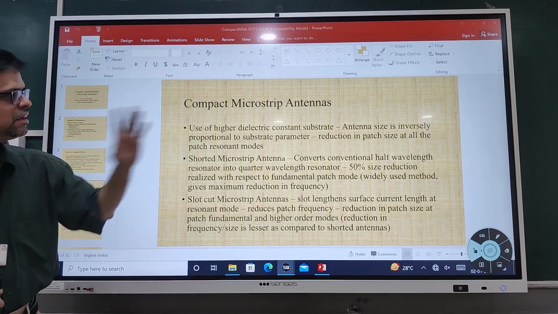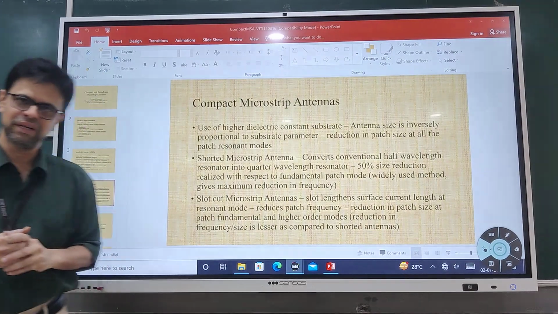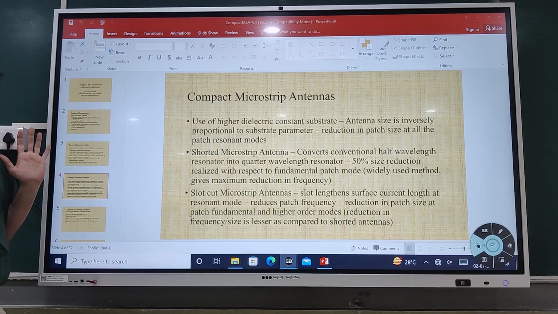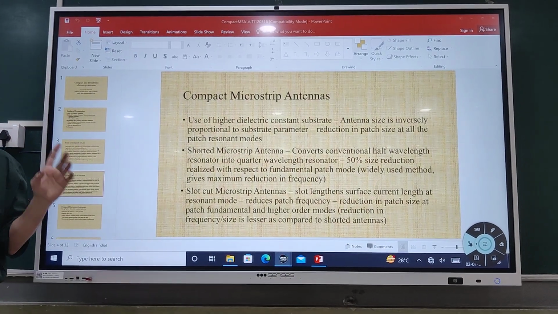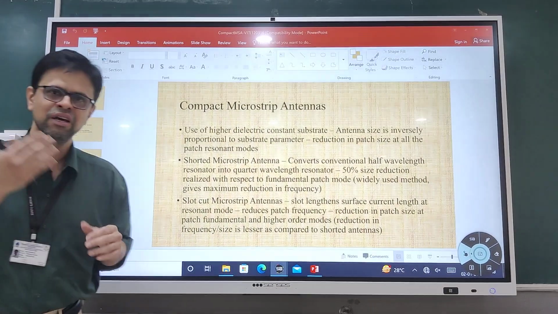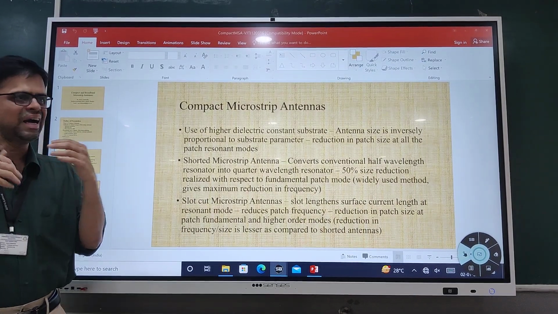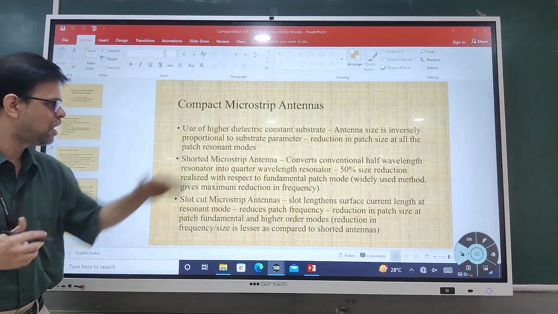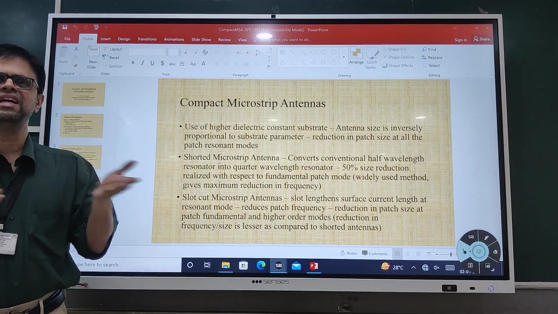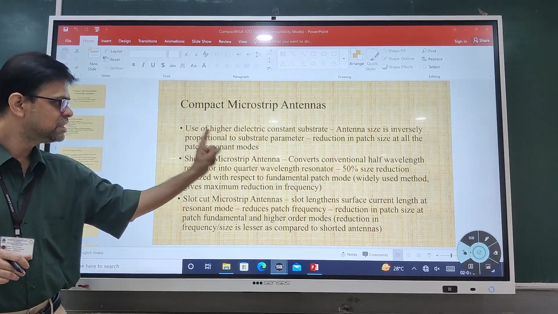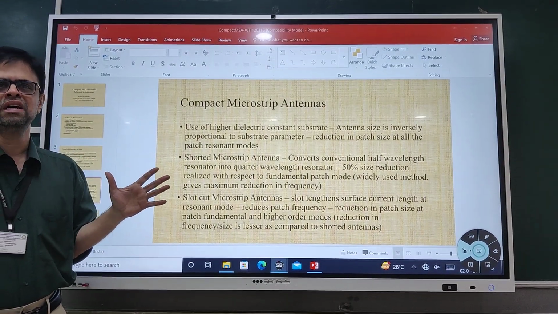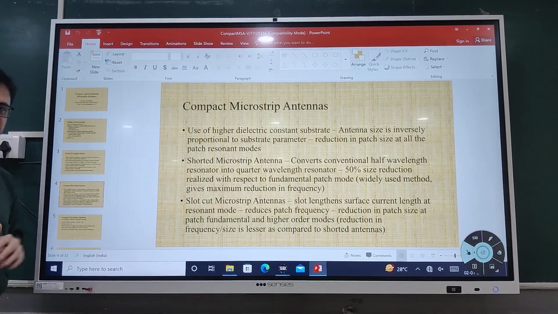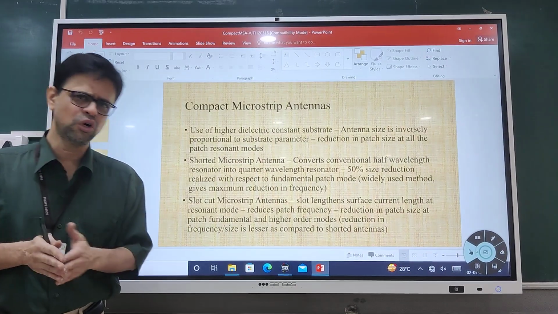So here, if I increase the dielectric constant of the substrate which I am using, definitely I will reduce the size. So that is the fundamental method of realizing it. That's why in earlier days when microstrip antennas were used, a high dielectric constant substrate probably was used. There are other disadvantages which we will now talk about, which people realized, and then the other methods evolved. So this is the simplest method to realize a compact microstrip antenna. Now we will talk about the demerits of using this method and why this method is not so popularly used.